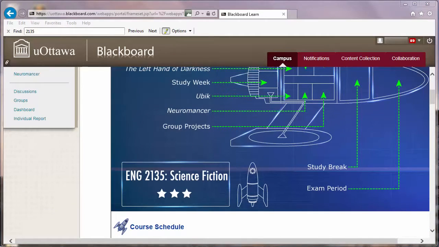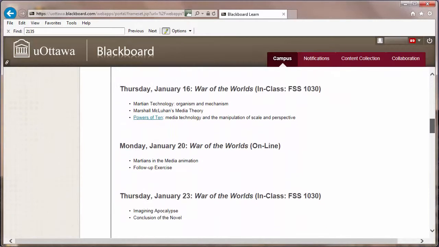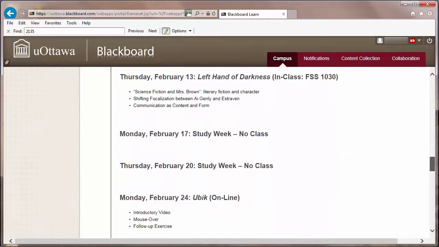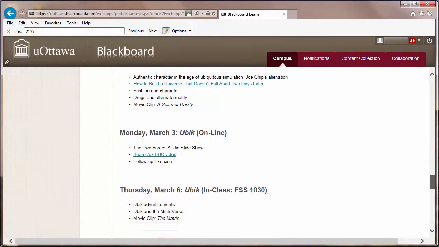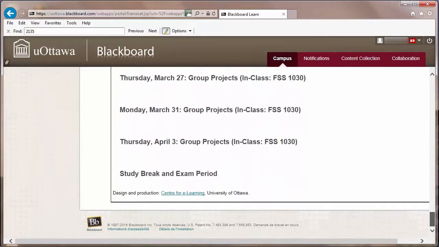I structured the course schedule for my science fiction class with a pretty regular transition between online and in class. So the students knew on a day-by-day basis, on a regular pattern, whether they should be online or in class. I also tried to create a kind of feedback structure whereby the online exercises would lead directly into themes and debates we were going to discuss in class.